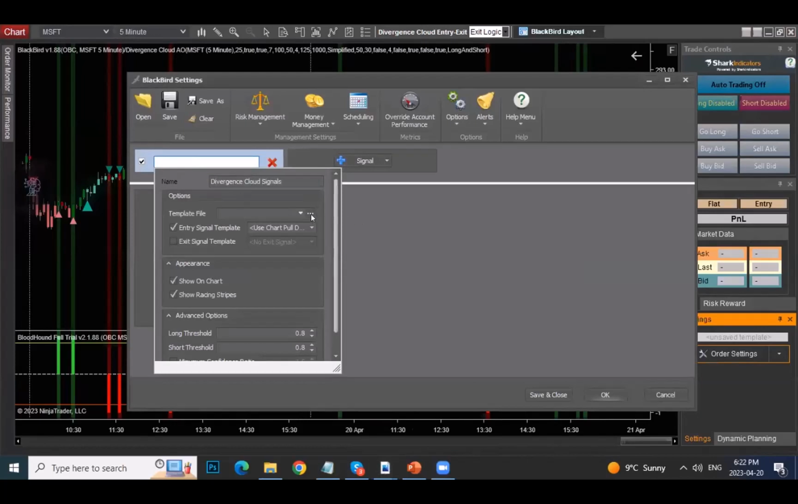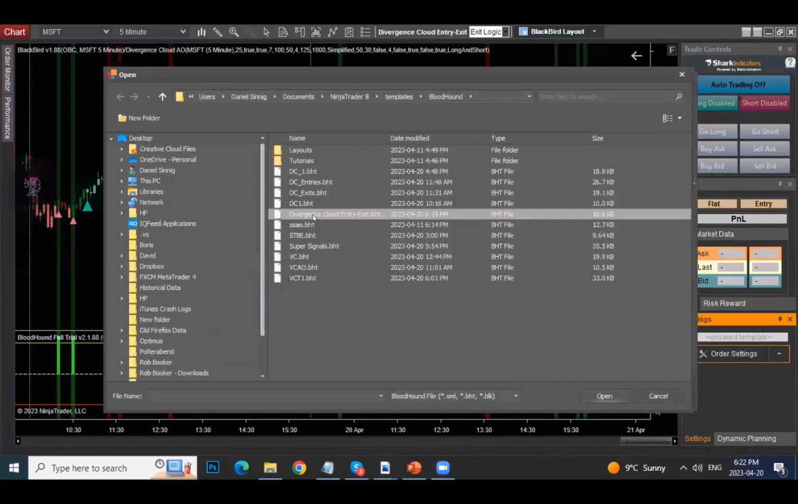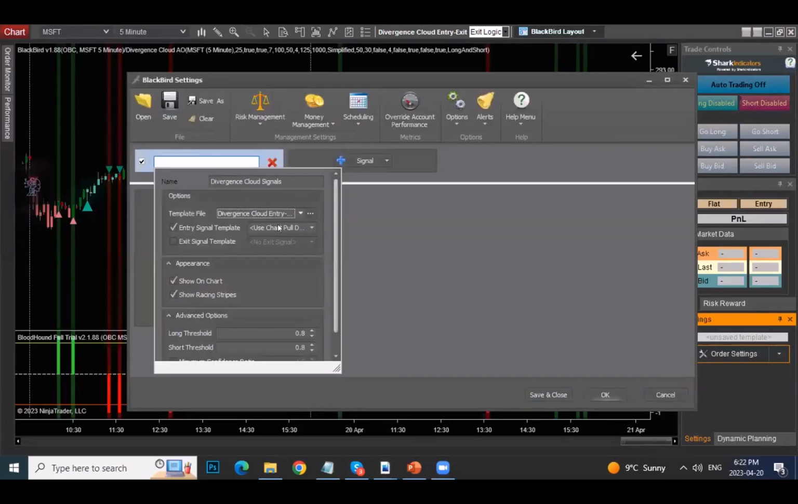And we don't have to do much work. We just click the ellipses. And remember, I created this file called Divergence Cloud entry exit. I double click that. And now I'm going to be able to use those templates, those tabs I generated. So for my entry signal template, I just need to click entry logic. And for my exit signal template, exit logic.